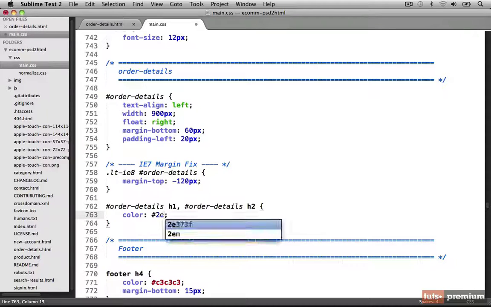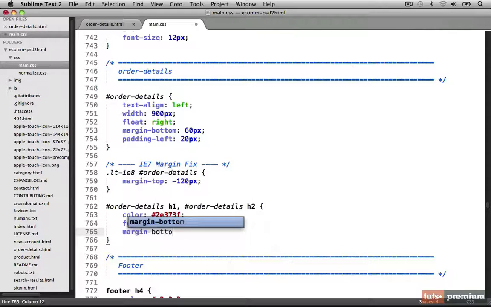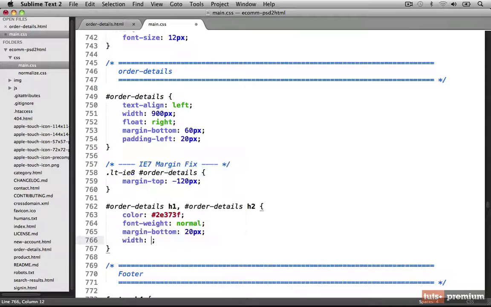So that's 2E373F. Then we'll set the font weight to normal. And we'll add a little bit of margin onto the bottom of 20 pixels. And we'll also give them a width of 840 pixels so they don't go all the way across the page.